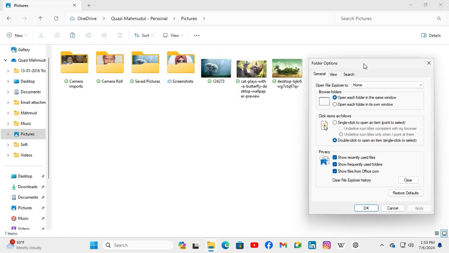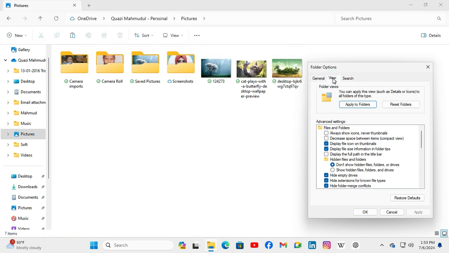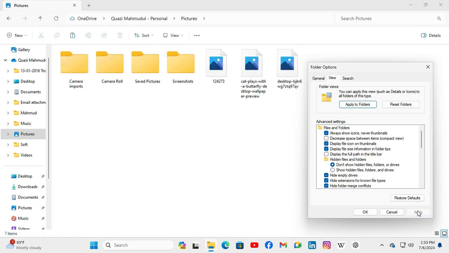In Folder Options, click on the View tab. Here you will find the first option, always show icons, never thumbnails. Just click here and now click on apply.